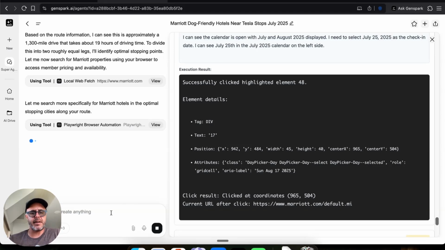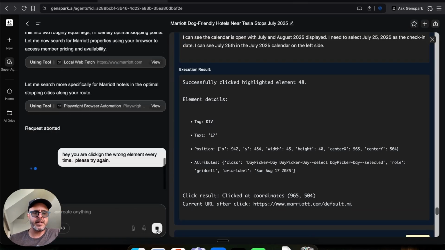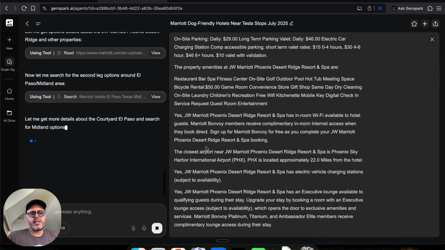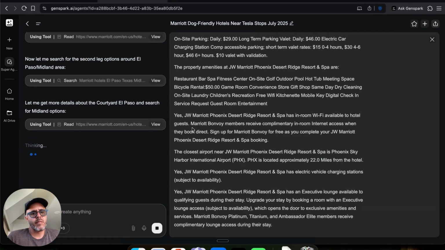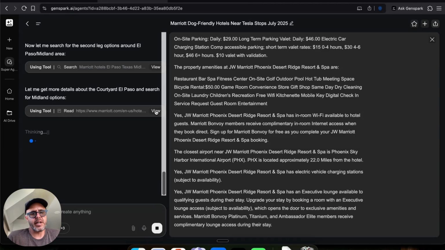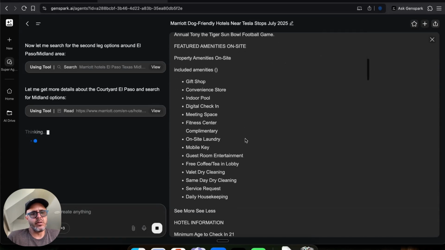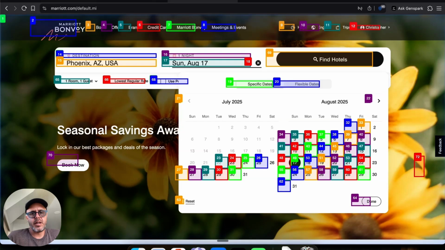So I need to stop it now, and I'm going to say, hey, you are clicking the wrong element every time. Please try again. I'm going to stop it and resend that. Yeah, so now it's using web search. That's what it's doing, picking the hotel using web search, and now it's using a tool to read the page. I believe this one is not being used currently, but this is good. You can see now how the elements are. I kept clicking element 48, which is over here, when it's trying to click 25. Somehow these two were messing that up.